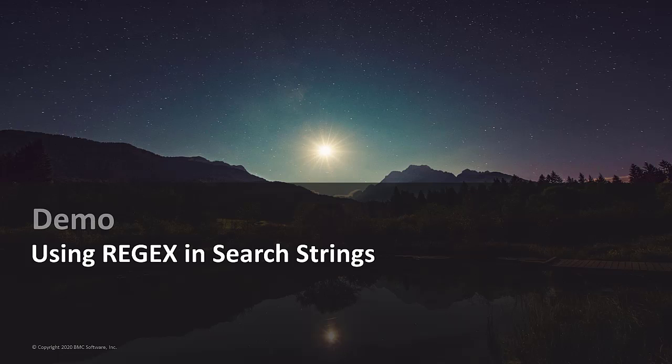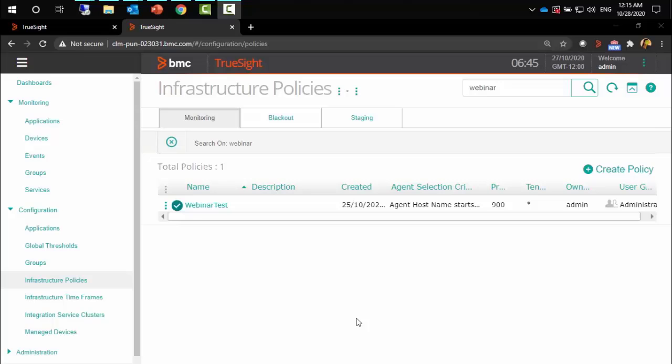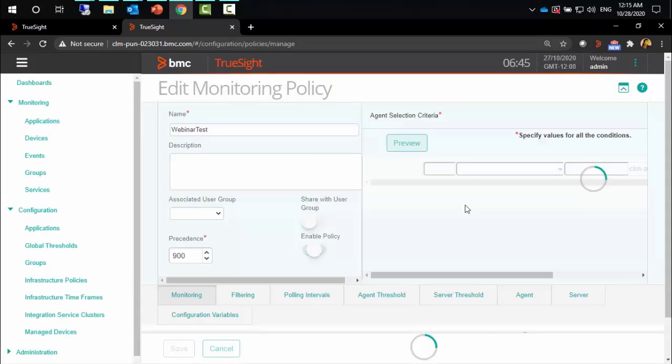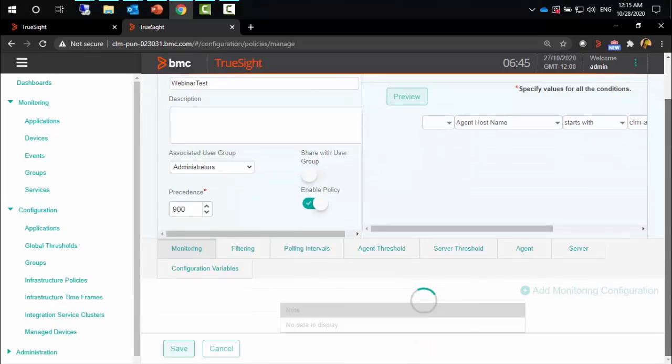We will now look at using regex in search strings. A regular expression, or regex, is a sequence of characters that allows you to create patterns to help match, locate, or manage text. You can use regex patterns as per your requirement to build simple to complex search strings. Let's take a look at one such example now. Let's edit the policy that we just created and edit the search string criteria section.